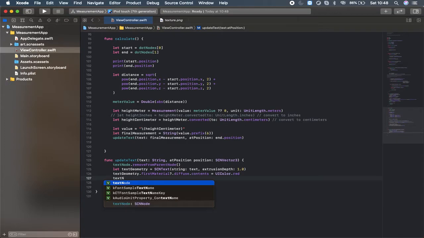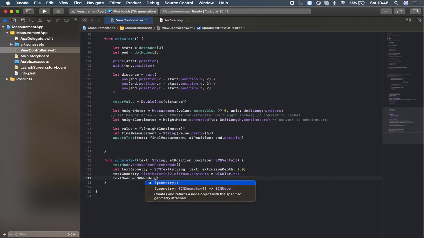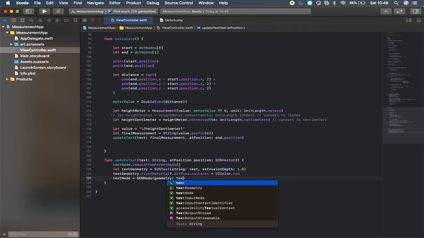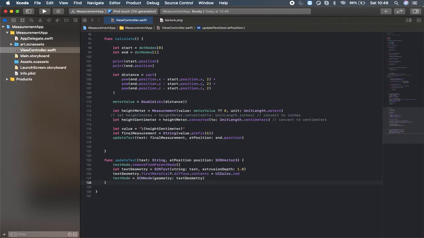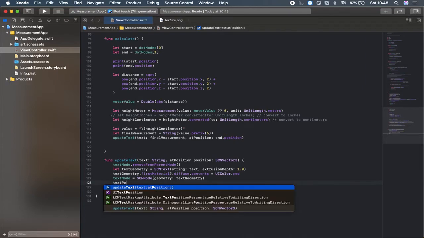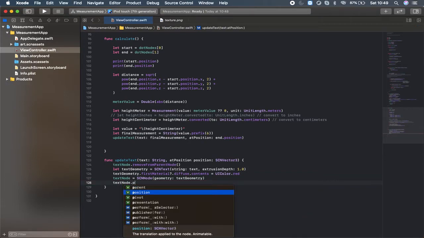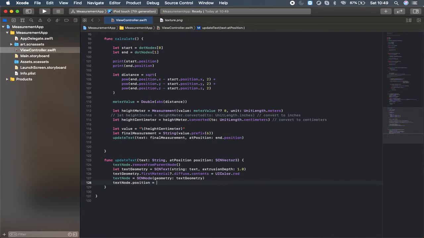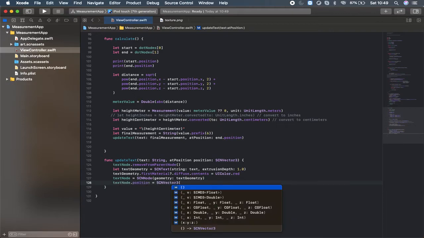And next is text node will be equal to SCNNode, and the SCNNode will be of geometry, and this will be of text geometry. Alright, then what I'm going to do here is text node dot position. I'm going to give here a position in order to display that. So let's say text node dot position, and this position will be equal to the SceneVector method for the x, y, and z. So let's say x.